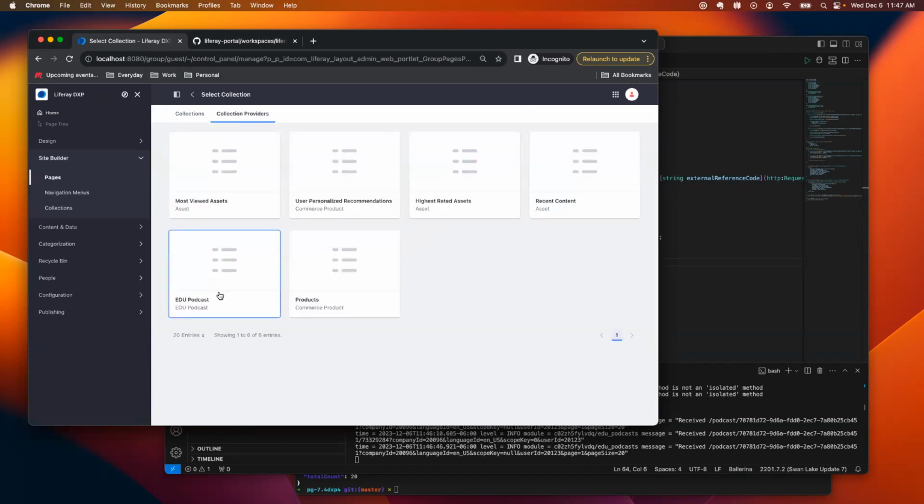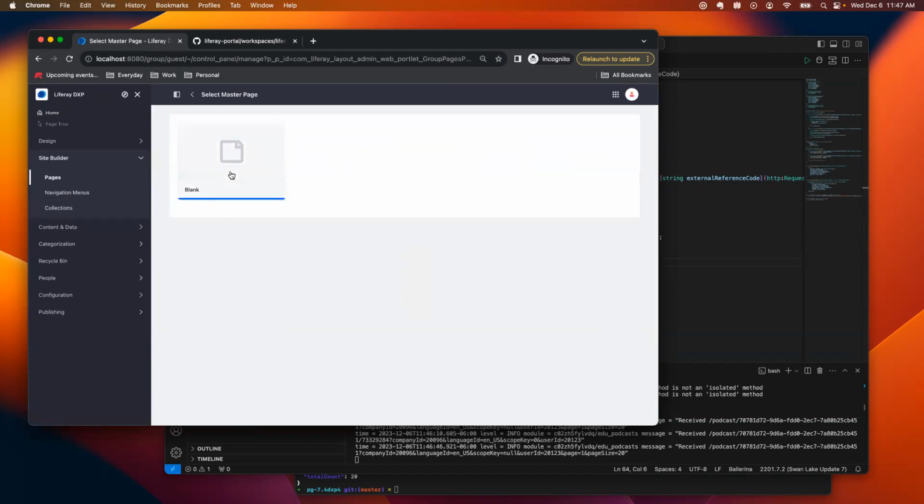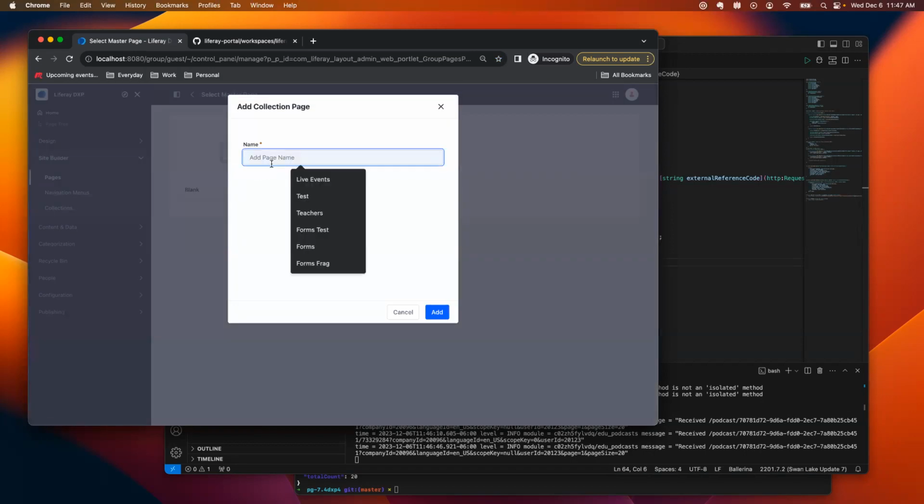Choose the provider. There's my EDU podcasts that I want. I don't have any master pages created yet. And then we're going to call this page, we're just going to call this EDU podcasts.